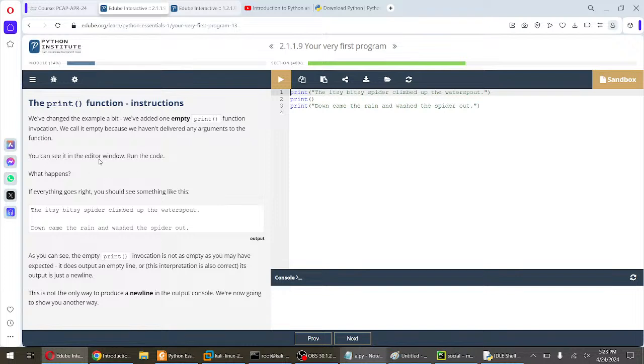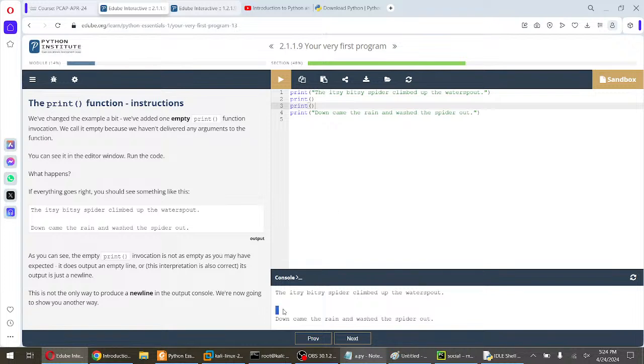We had a question about five or six slides before. If we don't write any string or character here, and just have a print with nothing, let me try to put that here. We have already experienced this. What will happen? You can see there are two new lines. This is not the only way to produce a new line; we are now going to show another way. We are on the new line, so print added one empty line, and this will add a new line.